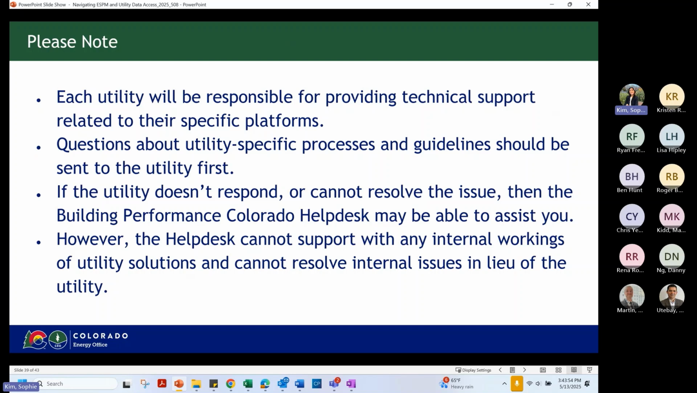I do want to point out here that your utility will be the one responsible for fixing any issues related to their platform. Of course, if your utility is not responsive or you just can't get connected to someone from your utility, please feel free to bring your issues to the Colorado Help Desk, and our team may be able to assist you. But I do also want to put out there that our team does not know the inner workings of every single Colorado utility. So, unfortunately, we are not in a position to resolve issues that are internal to the utility. But again, we are very happy to work with you in any way we can.